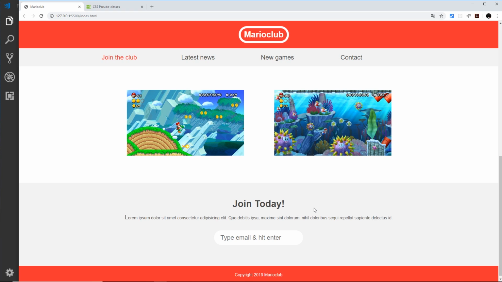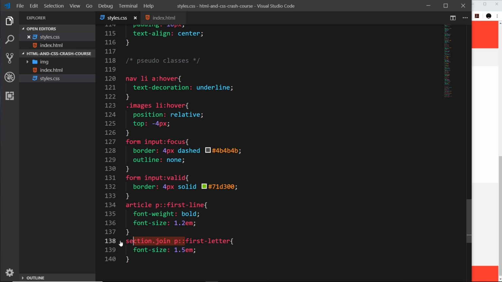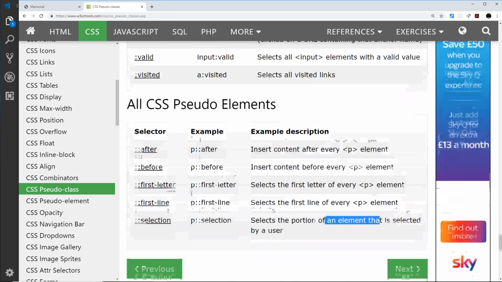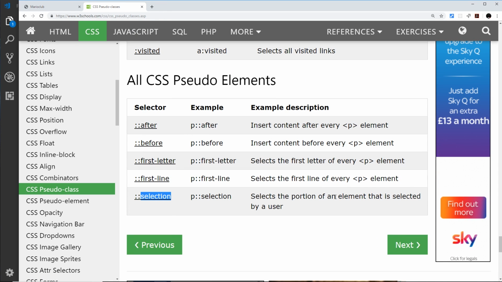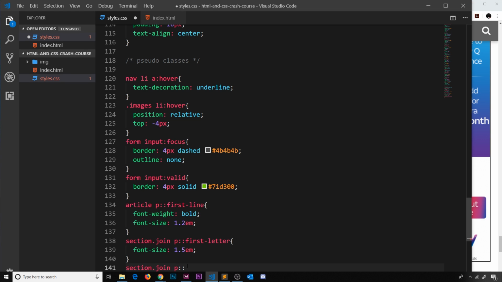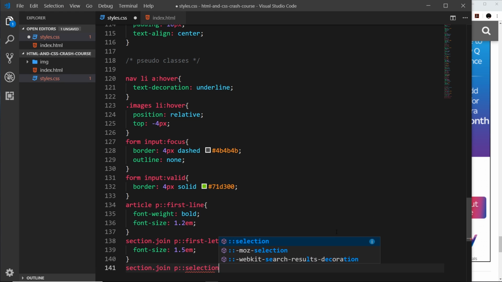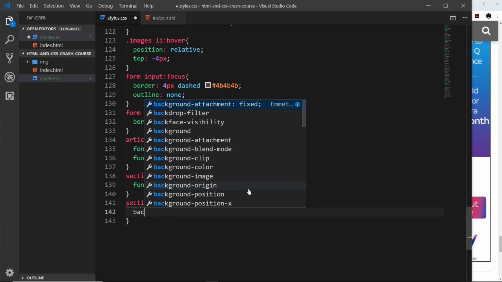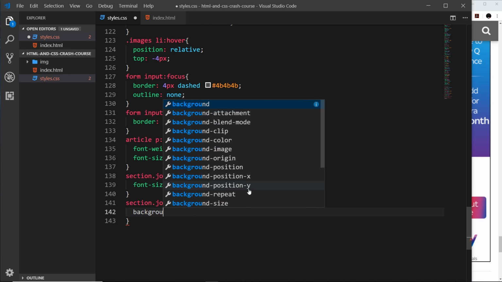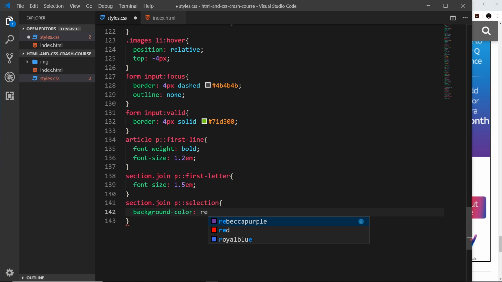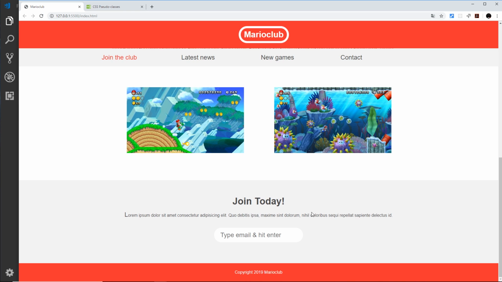Okay, so now let me show you another one. In fact, I'm going to grab the same thing over here, the same paragraph, and I'm going to use the selection one. So if we go over here, we can see we have this one right here, selection, and that means when something is selected. So let me try this. I'm going to say selection, like so, and I'll say background color is going to be red. Save it and preview over here in the browser. And now if I select this, we can see the background color of that selection is red.